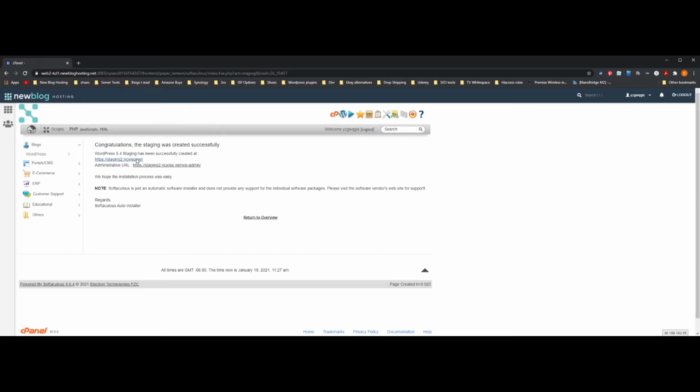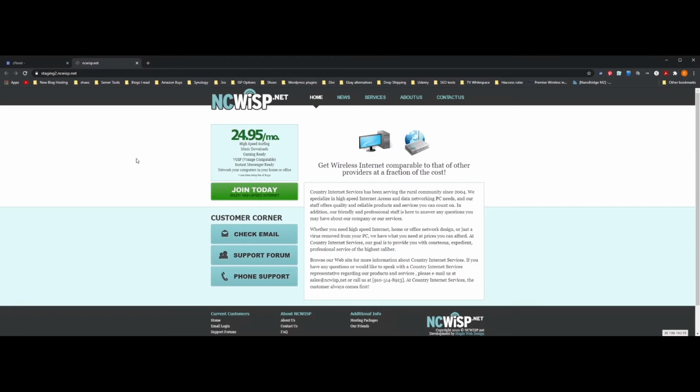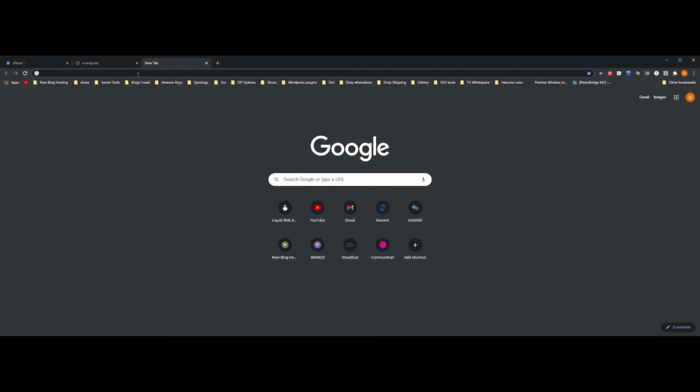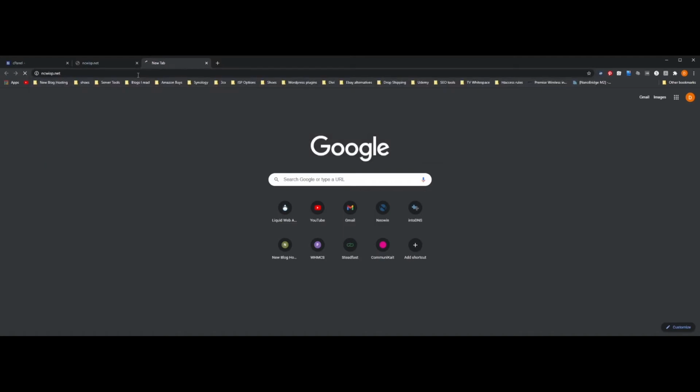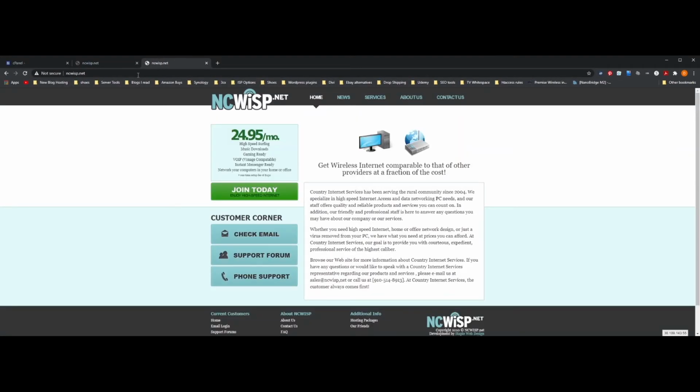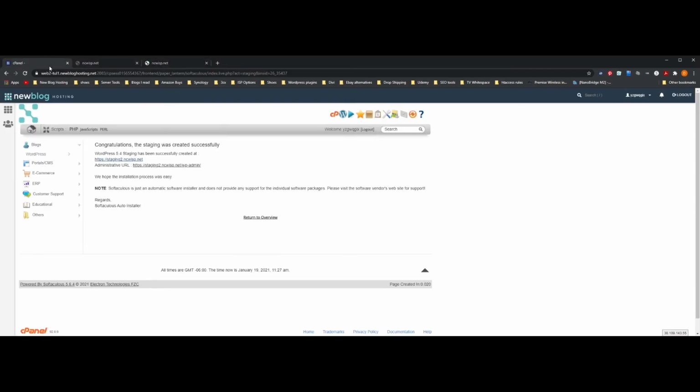So let's just go check it out. Let's make sure it looks the same. All right, see, we got staging site, staging 2. Now, just to show that it worked, let's go check out the main site. See, this is the main site. See, both sites are the same. Staging and main.